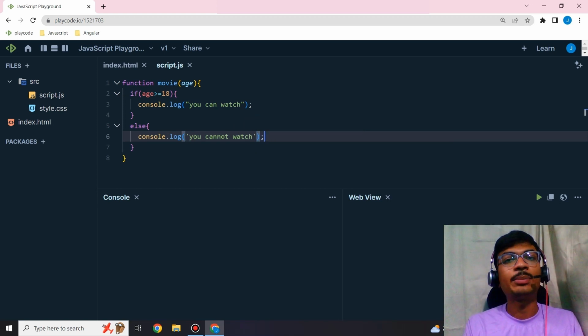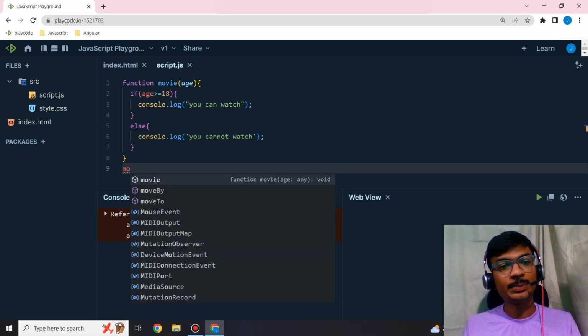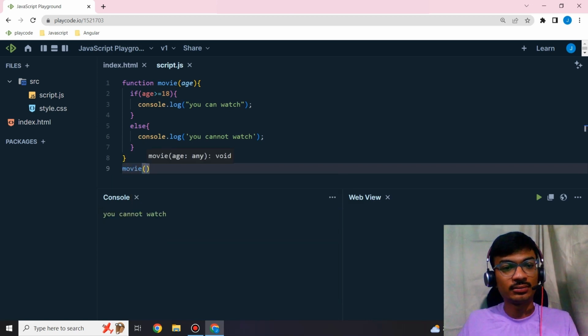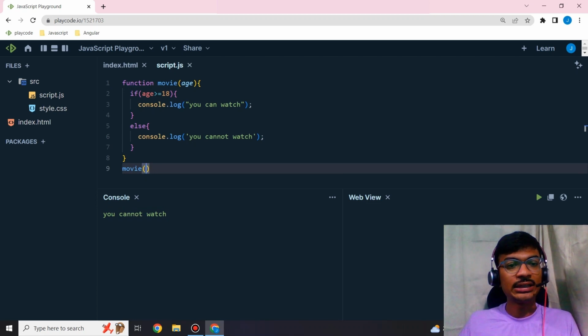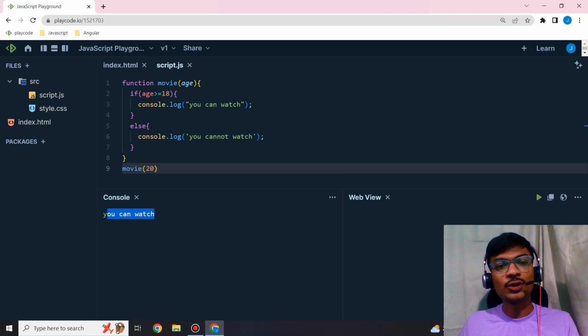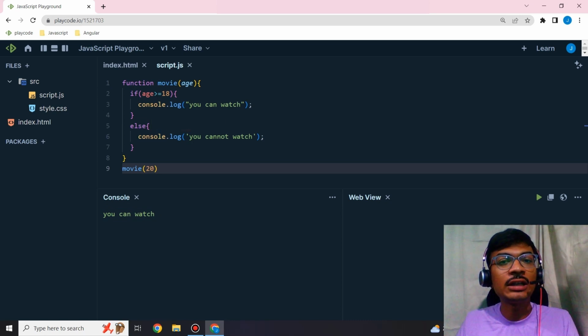I'll call this function by passing some parameters. Movie for people with age 15. See, you can't watch the movie since it's less than 18. If it is 20, you can watch the movie. So based on that condition, we are executing some code and printing some statements. So that's about if else.